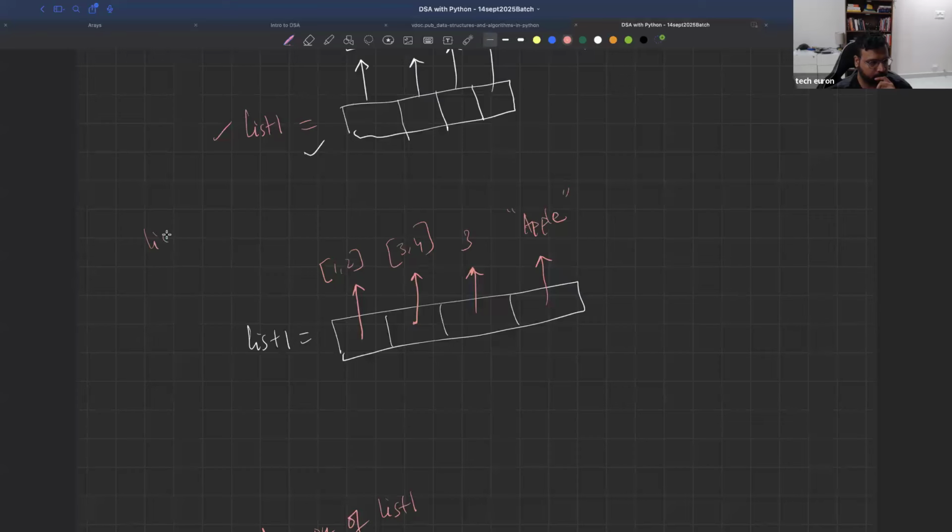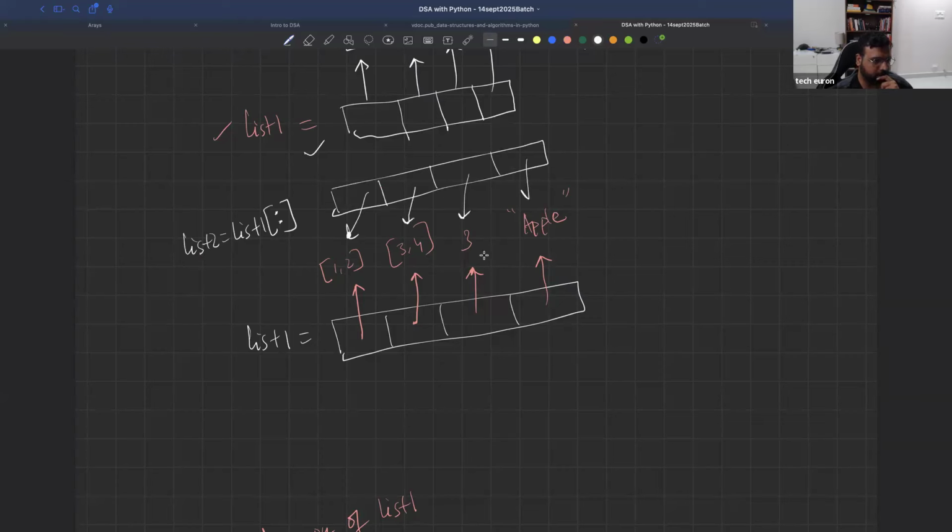If I create list 2, which is a shallow copy of list 1, then what will happen? This will also create another memory location. And this will point here, this will point here, this will point here, and this will point here. Now 3 is immutable, apple is immutable. So if I do list 2 dot 2 is equal to 4, then what will happen?